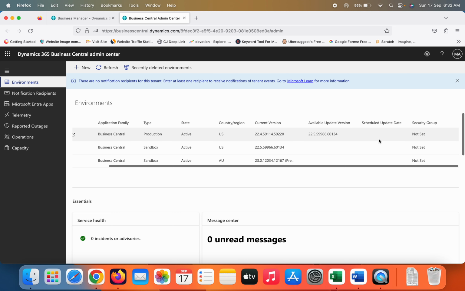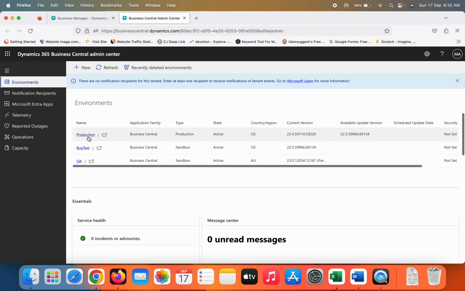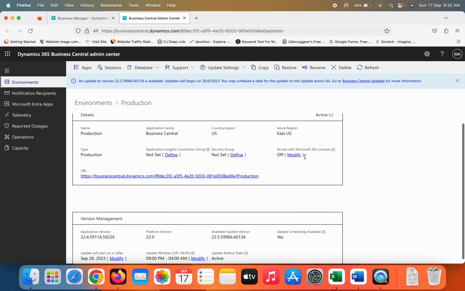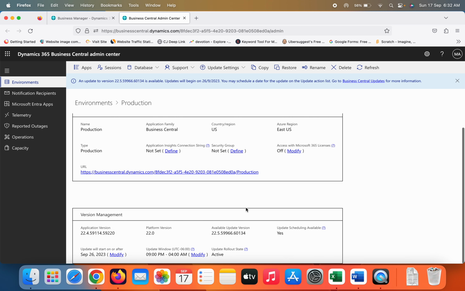So to play with your updates, what you can do is click on your particular environment name, and then it will give you certain details about it as well, like the name of your environment, country, region, and everything. And if you come down here, it is showing you the version of Business Central, like the application version, the platform version, and the number of the available update version. Okay. And then the thing is, you can modify when you want to start your update, right?